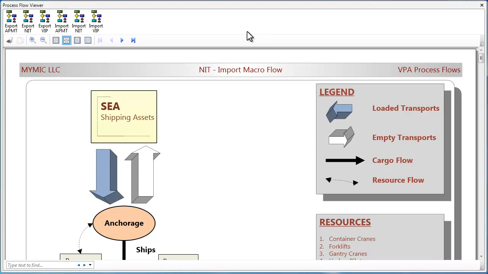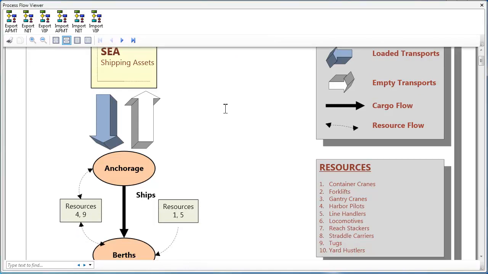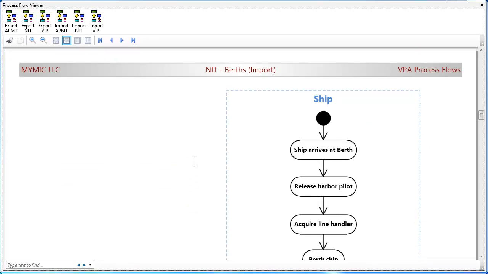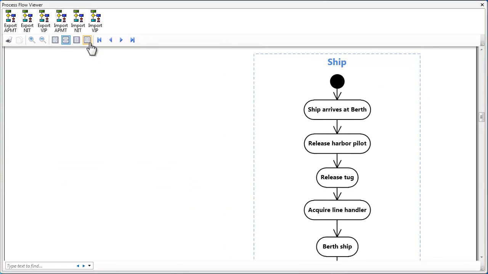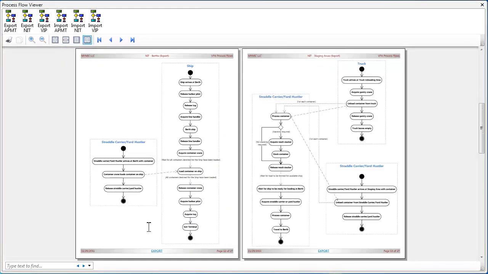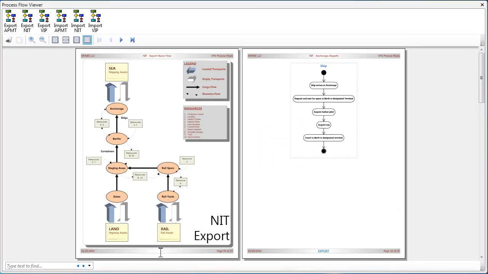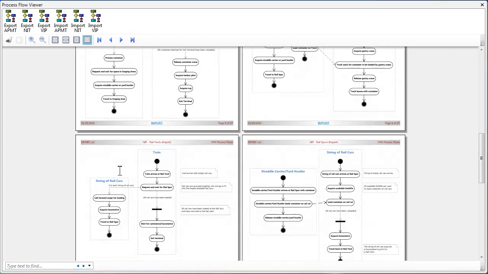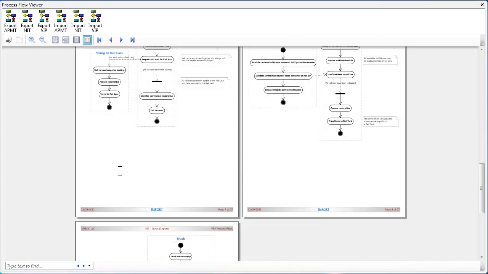This high-level representation of NIT process flows for import cargo operations demonstrates loaded ships arriving at the terminal, moving to the berth, and the resources required to do so. A more detailed view of berths shows specific interactions. The tool provides the user with the ability to modify processes independent of the simulation and provided as input to the simulation at runtime. This feature makes the tool more responsive to experimental or operational changes by allowing the user to make rapid changes to the process flows to reflect current operational and analytical requirements.